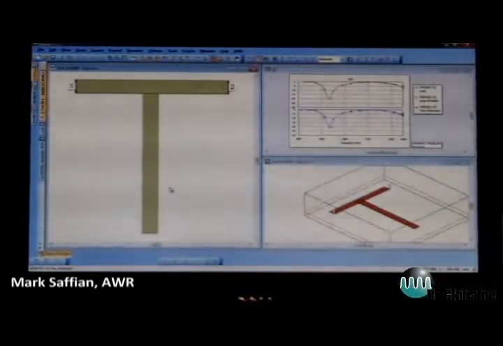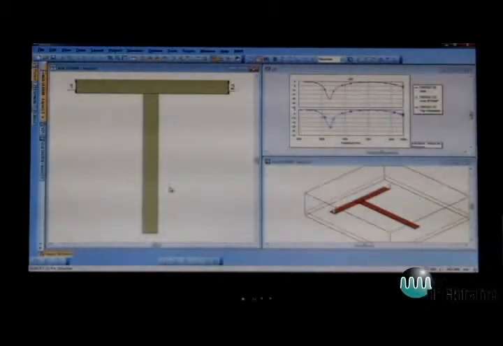I'm an applications engineer, and we're going to highlight today some of the new features in Microwave Office, the AWR 2011 release, and our electromagnetic simulator, Axiom.